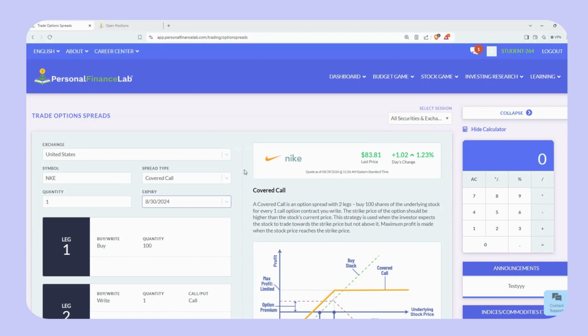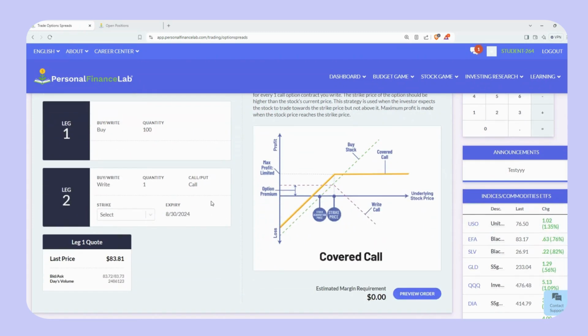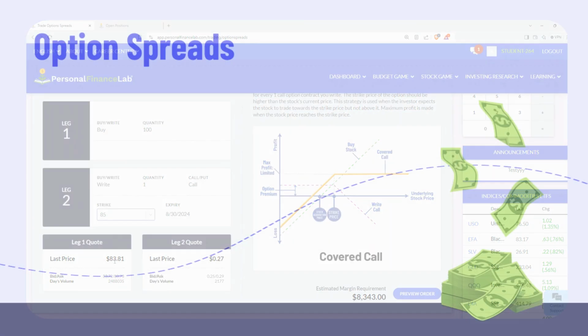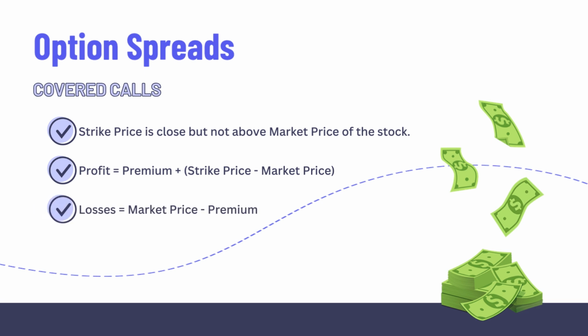There are 2 legs in this spread. For every 100 shares of the underlying stock you buy, you will write 1 call option contract. In this case, the strike price should be above the current market price of the stock. This strategy is best used when you expect the stock to trade towards the strike price, but not above it. The profit you could make for a covered call is the premium, plus the difference between the strike price and the purchase price of the underlying stock. Your losses are limited to the purchase price of the stock minus the premium.